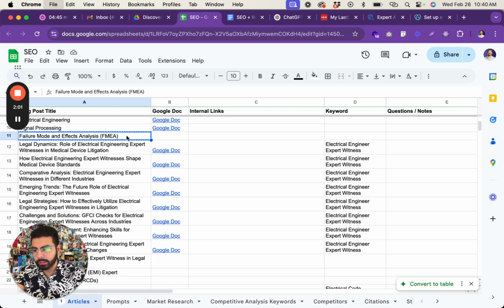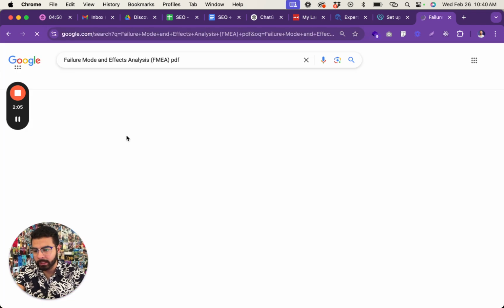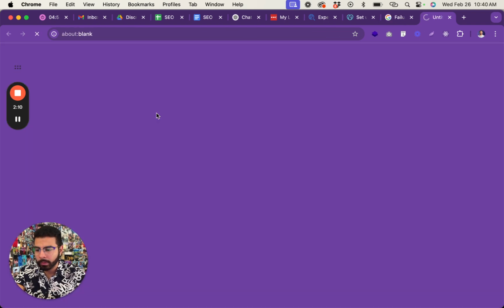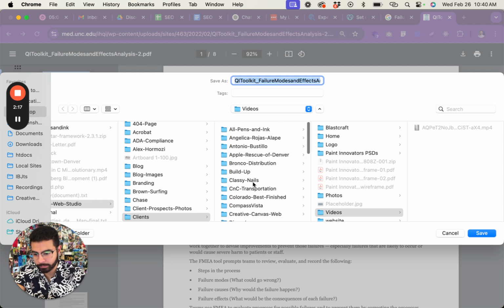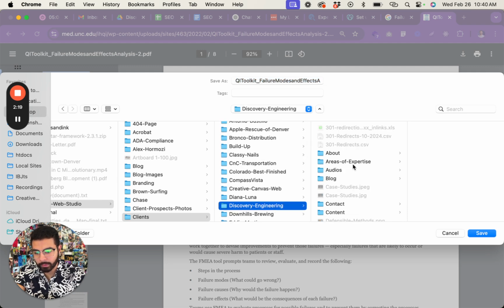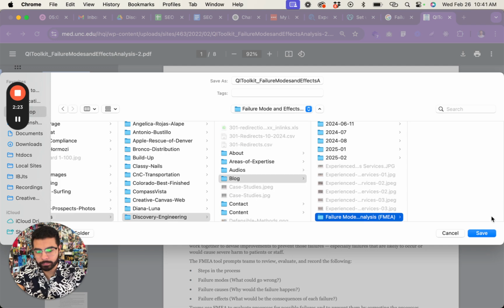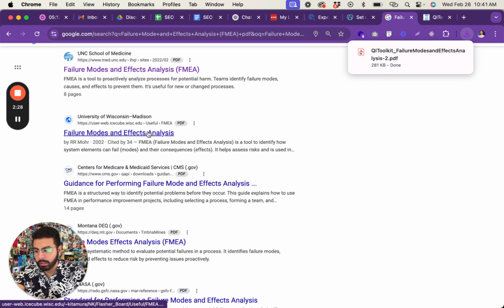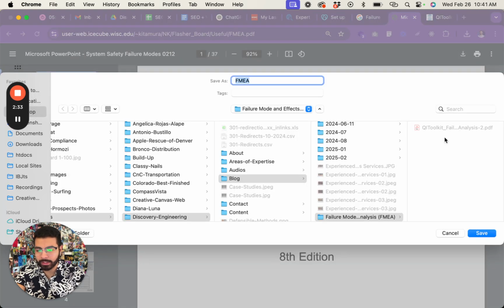And what you do is you're going to type this in here. You're going to type PDF at the end so that you get a lot of PDFs. And what you do is you save this. So I'm going to save it. And I'm going to save 5. You can save more if you want, but 5 is a good amount.